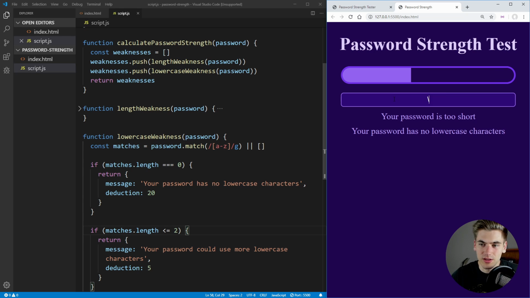So if we were to delete everything, you're going to notice that we say your password is too short and it has no lowercase characters. If we add in 1, it's going to say it could use more. If we add in 2, same thing. But as soon as we get to 3, you're going to see that weakness goes away. So now we have our lowercase weakness set up, our length weakness set up. The next thing to work on is going to be our uppercase weakness.